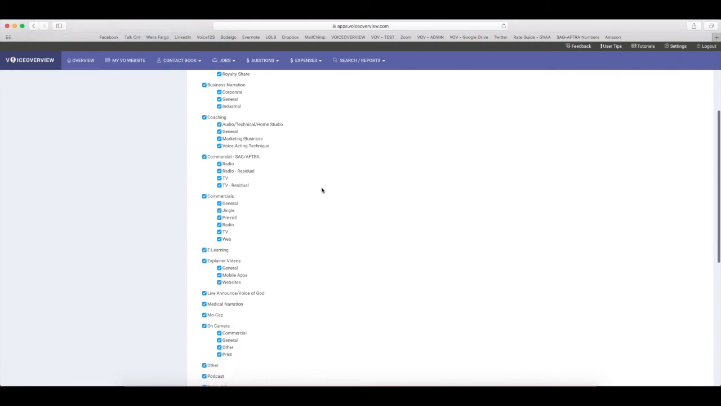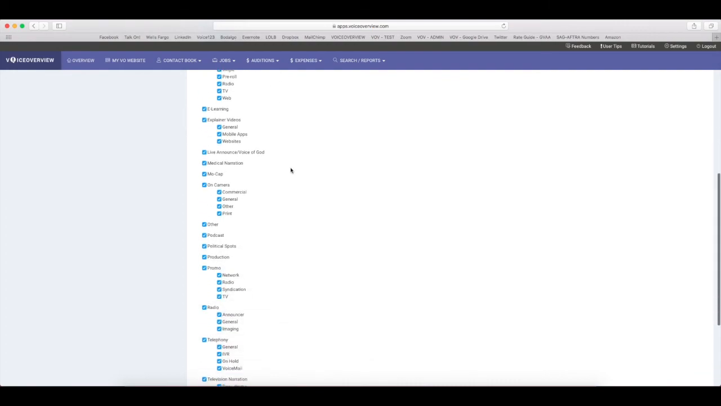For example, coaching. If you do coaching and maybe you do audio coaching, you can select just one part of that so that only one option shows up. Or maybe you don't do any coaching at all. As you can see, it's super easy. Select them all, deselect them all with a single click. Choose your settings. Once you've done that, then click Save.